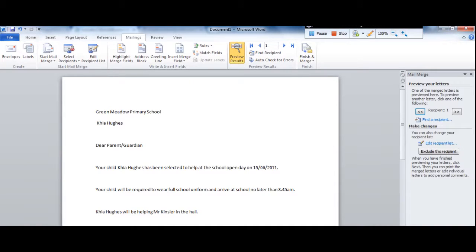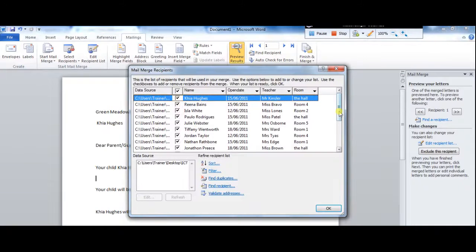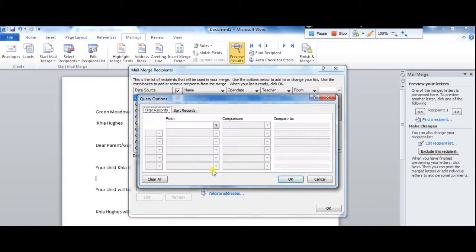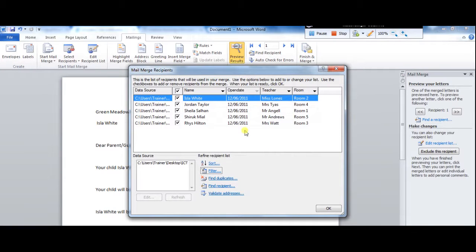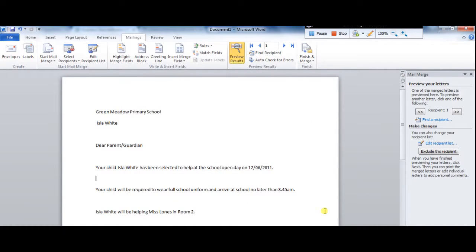But I don't need all of these. I just need for the 12th of June 2011. So to fix this, I go to edit recipient list, and here I can choose filter, and I filter by the open dates, and it has to be equal to 12th of the 6th 2011. Then I press OK, and this is my filter. Now I press OK. I only get the dates I want, which is the 12th of the 6th 2011. And if I scroll through, all of these dates are the same.